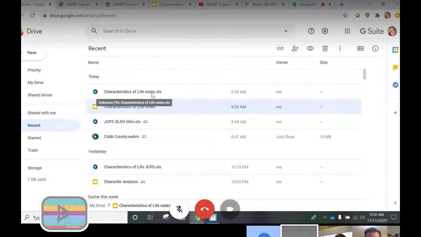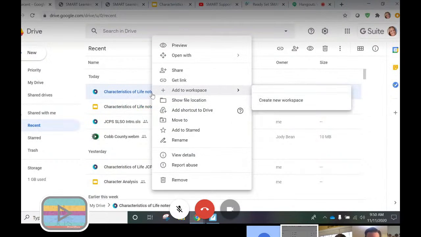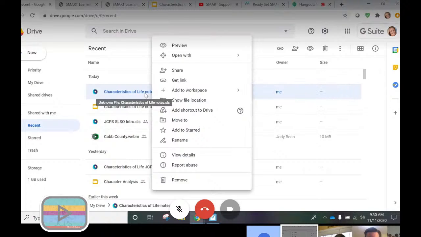The other thing is, once it is in your Google Drive and it's been converted, you can share this with other teachers, with students.